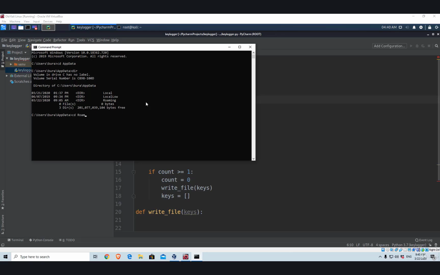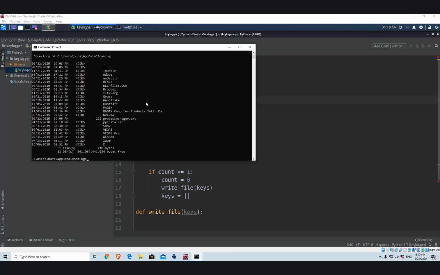If I go to the Roaming directory and type dir right here, here are some random files that are stored inside of this directory. And I can promise you that your target will never find this file and never find this directory unless they're specifically looking for it. You might notice as well that I already have processmanager.txt right here. That is because I already tested the file before. So let me delete it using the del command: del processmanager.txt. And if I type dir once again, the process manager is no longer here.